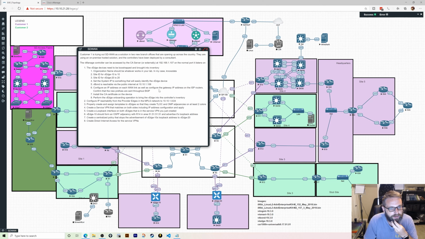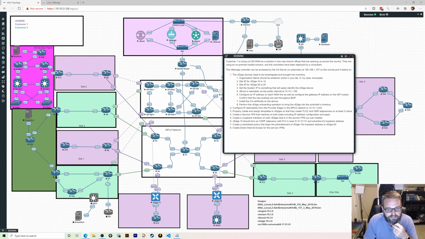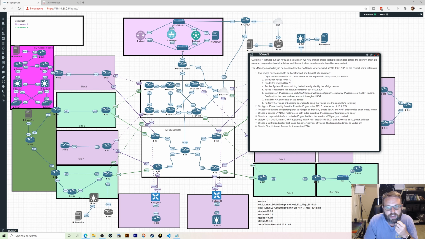Configure an IP address on each WAN link, as well as configure the gateway IP address on the ISP routers. Confirm that new prefixes are sent through BGP. So if I look at this, I see that GE0/0 on both of my vEdge devices connect in. One goes into ISP 400-3, one goes into ISP 100. So I'm going to configure an IP address on vEdge 10 and vEdge 20, but then I've got to also make sure the gateway IP address will be on the ISP, and then those prefixes need to be advertised throughout the BGP environment and the internet.